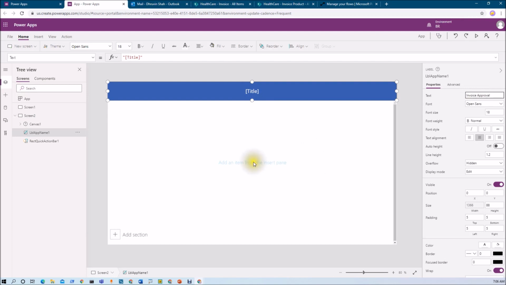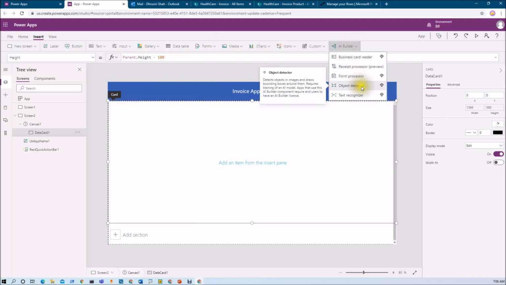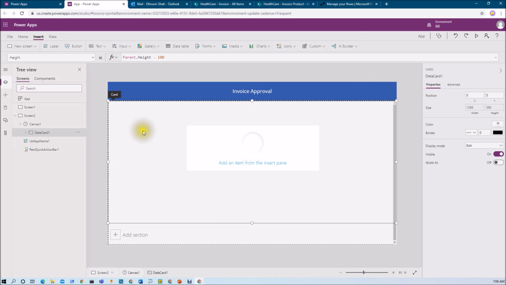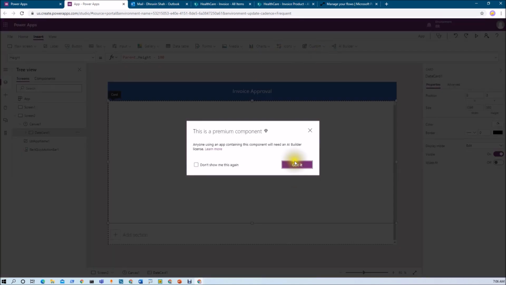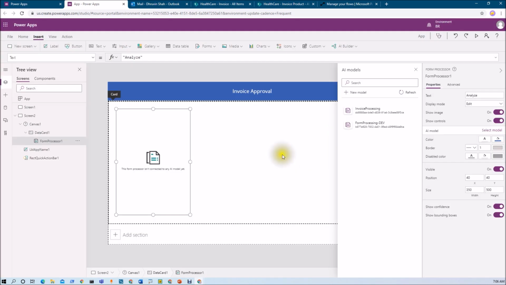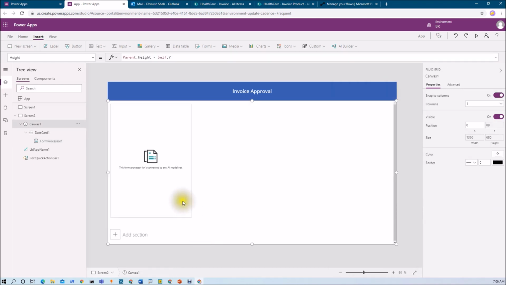Now let me add elements into my data card. First of all, go to the insert menu and let's add our form processor model. So we will add the form processor object from here. Go to the AI builder section and it will add a section like this. Right? Now it has added this section.